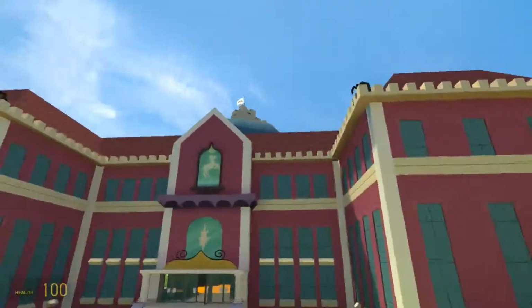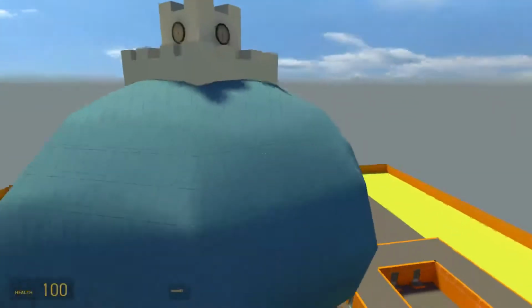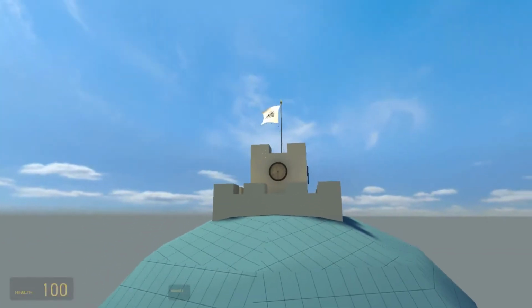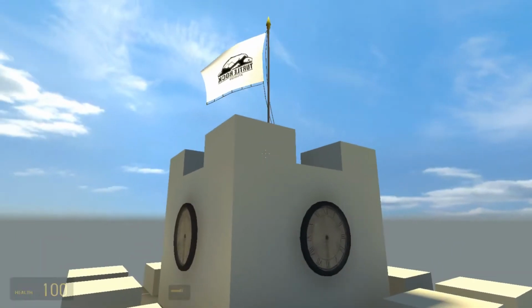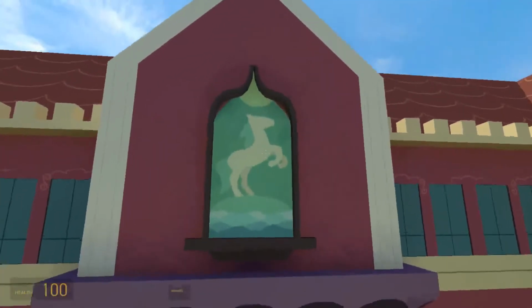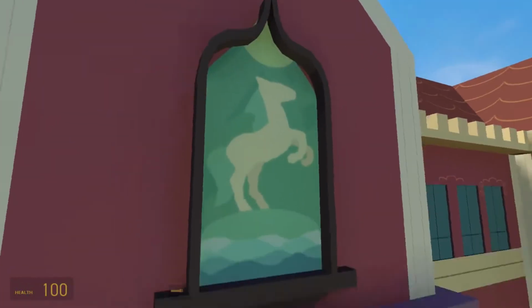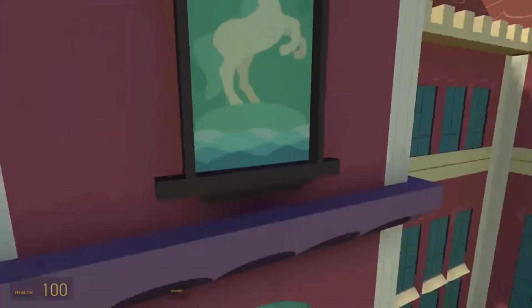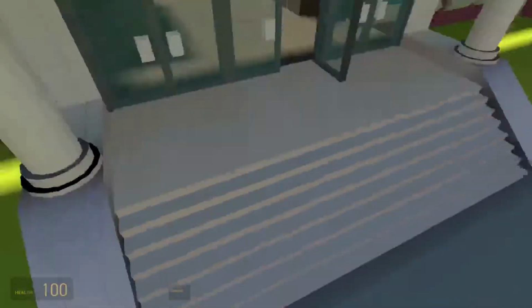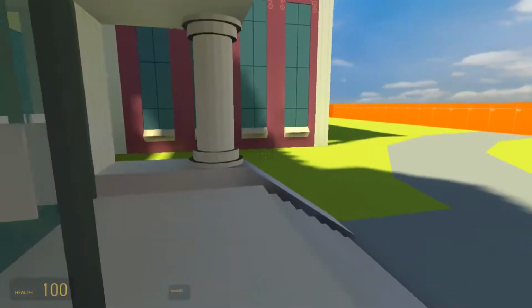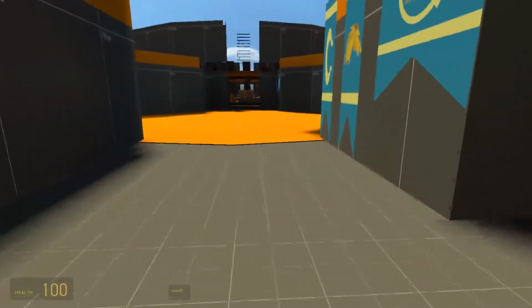You see more of the horse statues around. And then this right here, this monstrous thing is the prototype for the roof dome. And here's the prototype for the horse window on the front of the building. Again, this is a brush, but the final version is a model. Same goes for this thing. So anyways, that's the outside right there. See, it's all very rough.